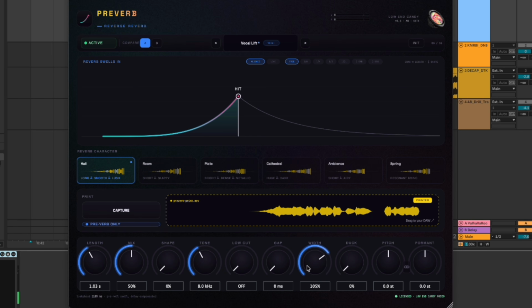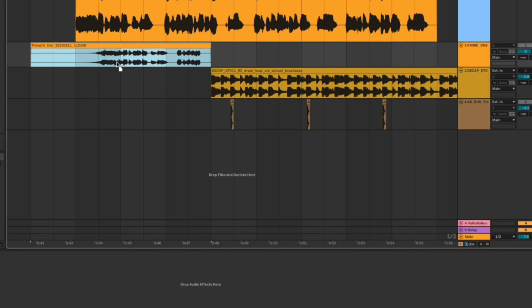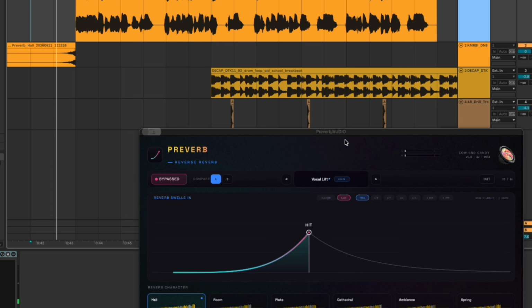So if we just want to utilize the preverb without the overlaying sample, we can just line the preverb up right here and it's ready to go.